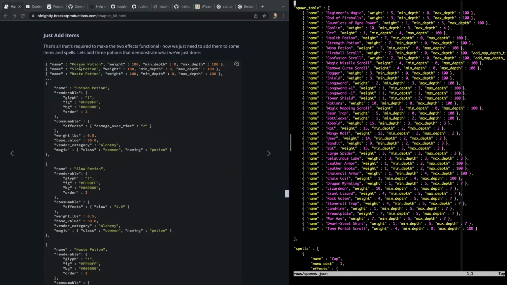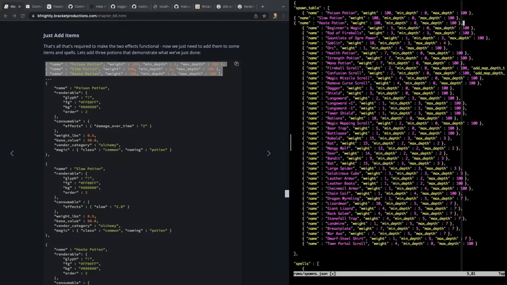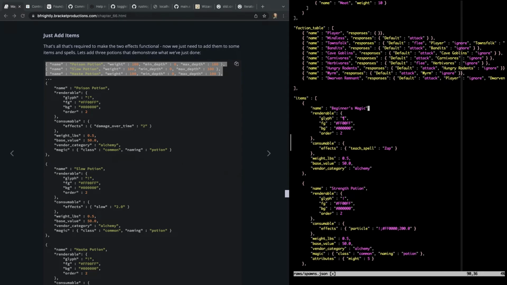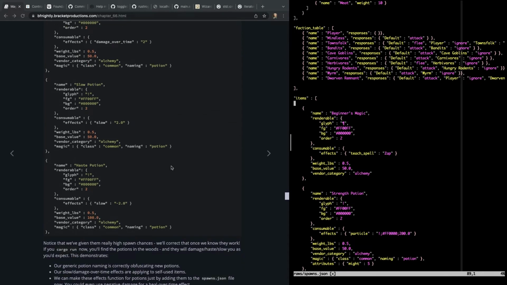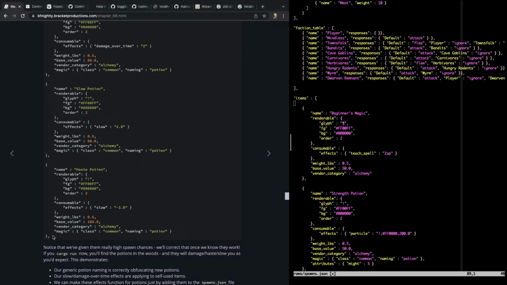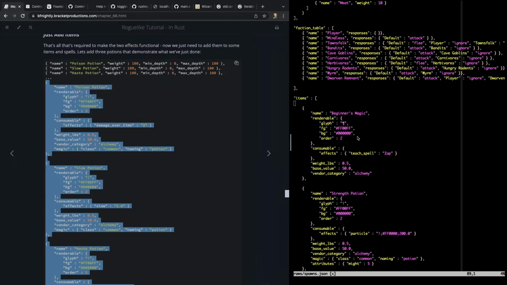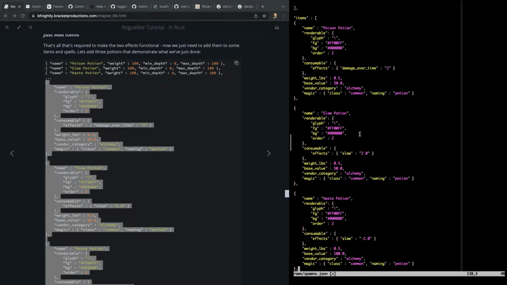All right, so we're gonna add poison potion, slow potion, and haste potion. And let me just add these to the top. This is not code, so I'm not typing this in. Code I'll type in, but these things I will not. And then these go into items. The items section, the rest of it. So we'll just add those at the top here. Copy to here and paste these guys in. Okay, oops. And then we'll just shift these over.